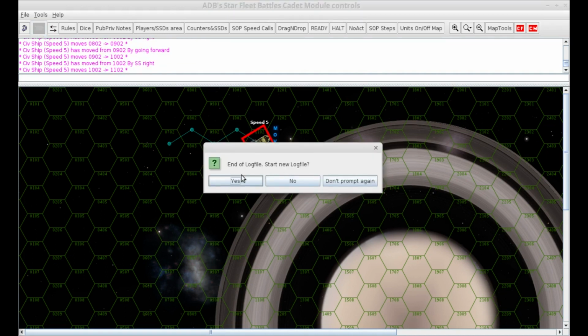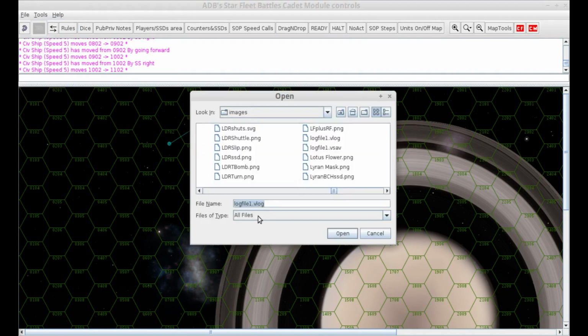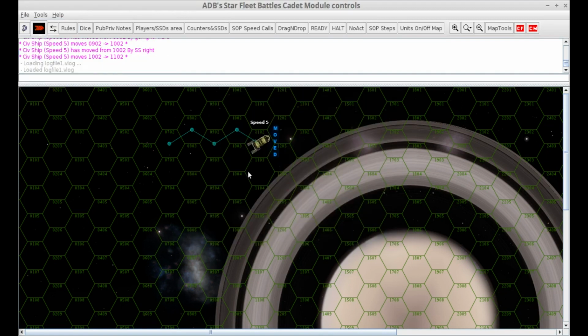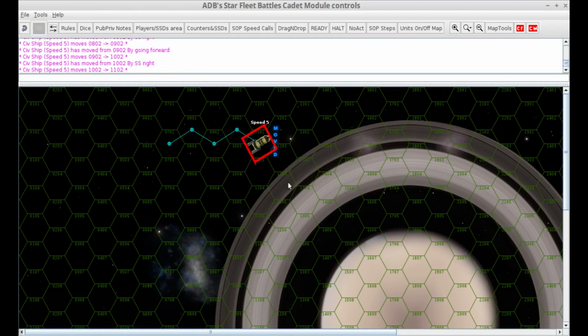and it prompts you if you want to start a new log file. So we're going to say no, but what we're also going to do here is load that log file again. Now you notice I didn't exit the room and I loaded the log file. So as soon as I hit it, I'm actually getting a double view of what's happening. That can be confusing, so you don't want to do that.